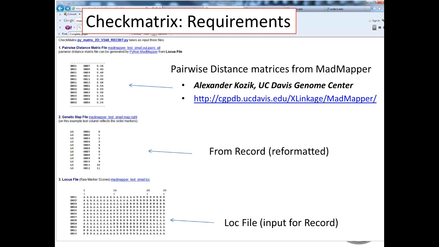So the next step is let's look at the genetic map and qualify it. And Alex Kozik has come up with a nice program called Check Matrix, and it's available at the NavMapper site, the same site that we started with. And it needs 3 sets of files. The pairwise distance file, which we generated in NavMapper when we were doing the groups.